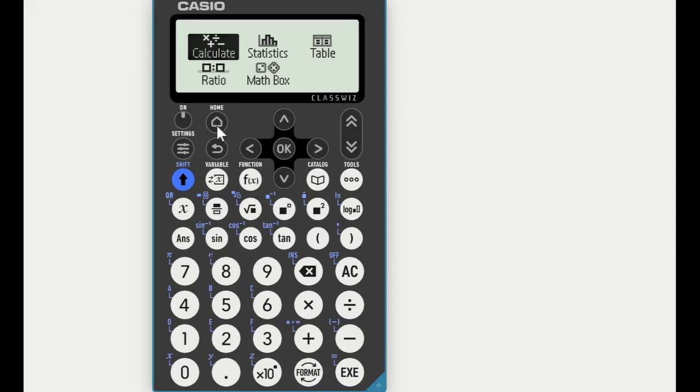So to do it, click on the Home key, scroll down to Ratio and click on OK. You have 2 options here. I'm going to use the second option, the A, B, C and X. So I'm going to scroll down and click on OK. So I'm going to work with the 10 is to 30. So I'm going to input my 10. When I put in my 10, I need to press equals to submit it. Then I type 30, press equals, and it inputs it.